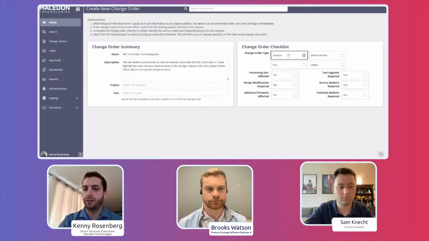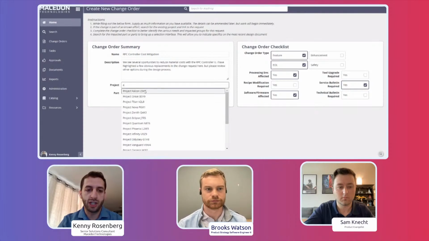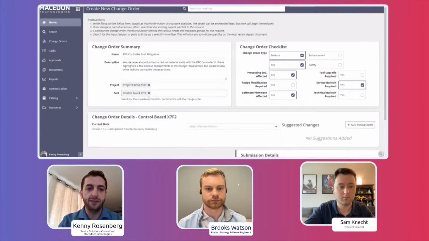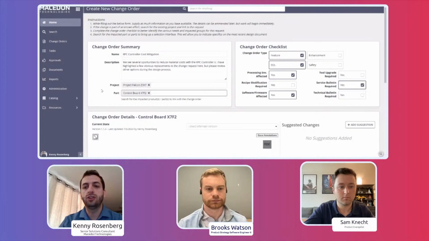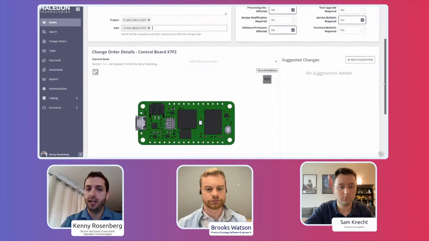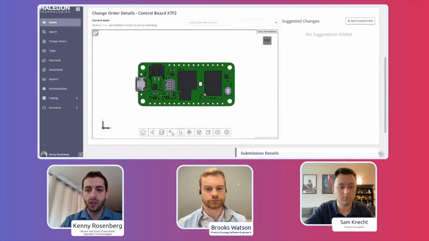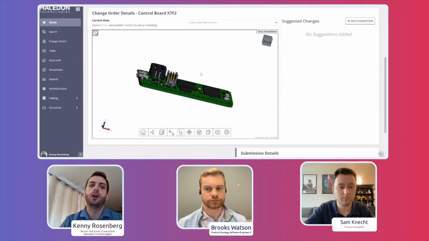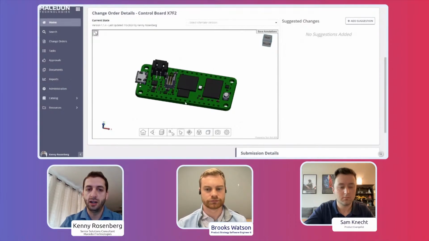It'll ask me to check off some items around what is likely to be affected as part of this change, find an existing project to attach this to, and even a part that I'd like to be part of this change request. And you see, once I added the part, we get this additional interface populating at the bottom that includes the component that we're here talking about today, the 3D Plus component. Just as we saw from Brooks with that apartment building model, we see here a circuit board with a lot of different components on it.